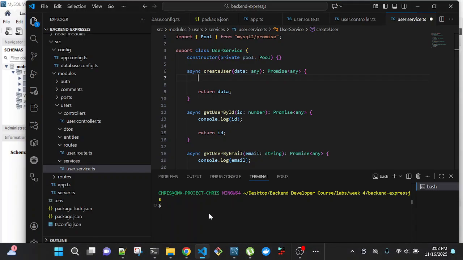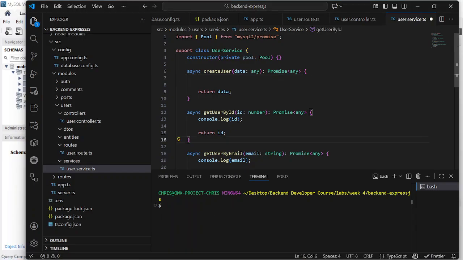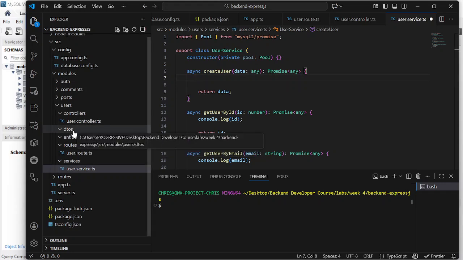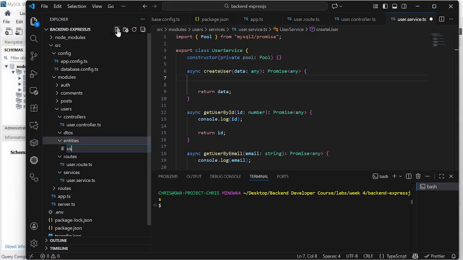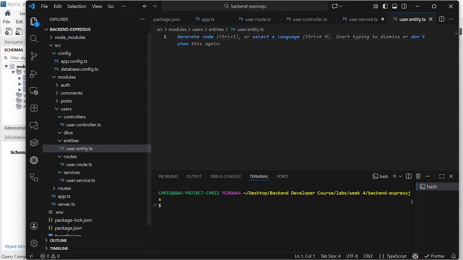Basically everything is because of TypeScript. If it is normal Node.js, we won't be doing entity and DTO because JavaScript doesn't deal with types. So here let's create our entity first. User entity .ts. Right, this is how we call it, user.entity.ts.